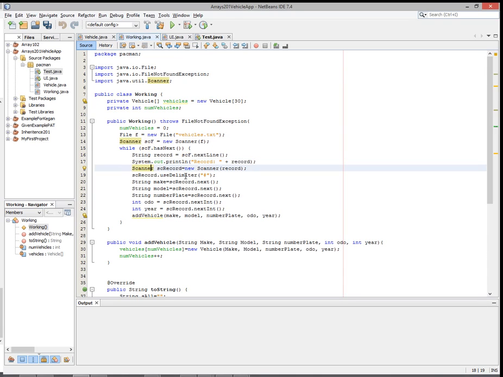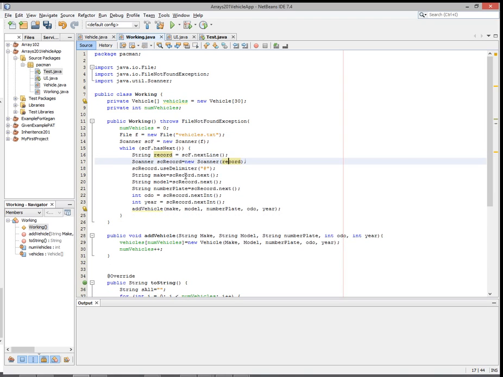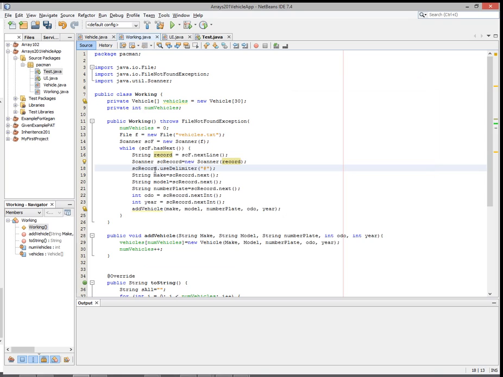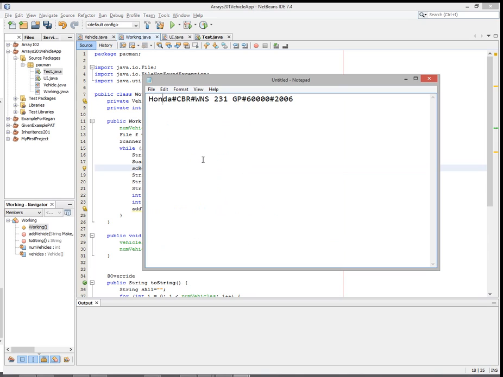But now I want to separate it into its individual fields. So what I've done next is I've created another scanner, and this scanner is another function that is available for scanner, and it can scan not just a file but also a string. So now we are going to be scanning this particular string, which is this individual record, and this scanner is going to use a delimiter of a hash. A delimiter is what separates one field from the other. So the hashes separate each field.